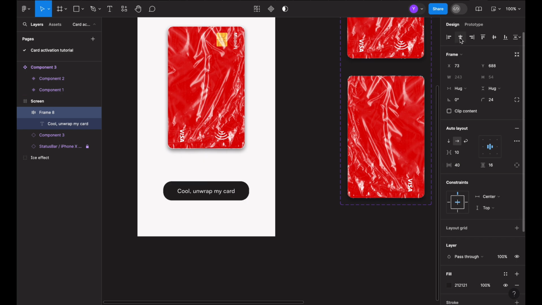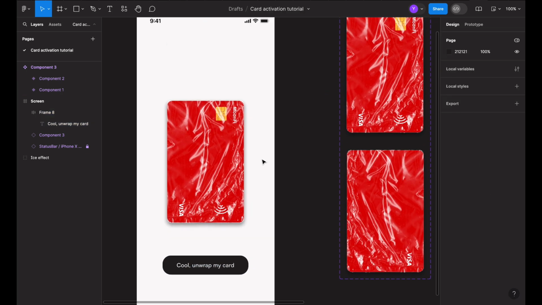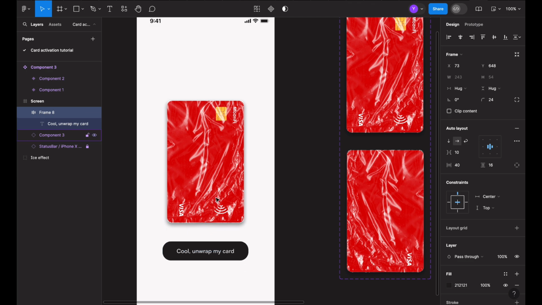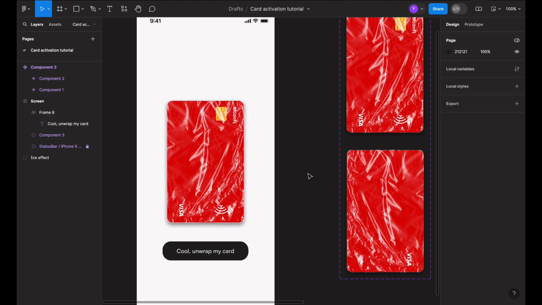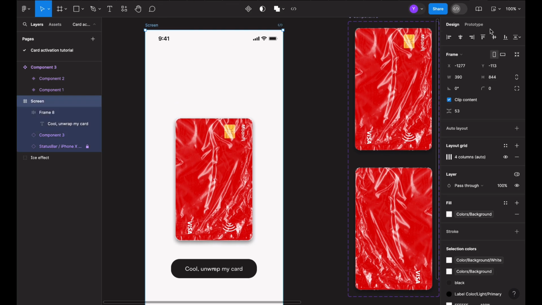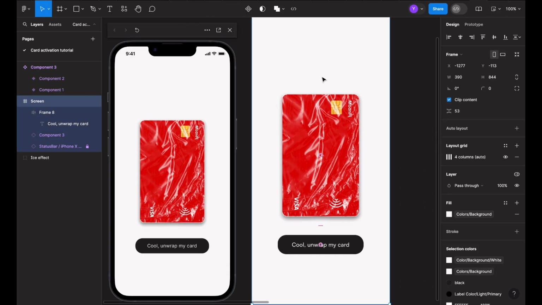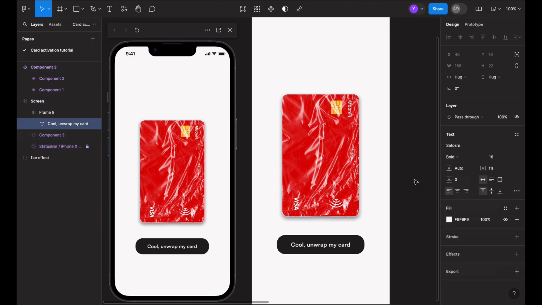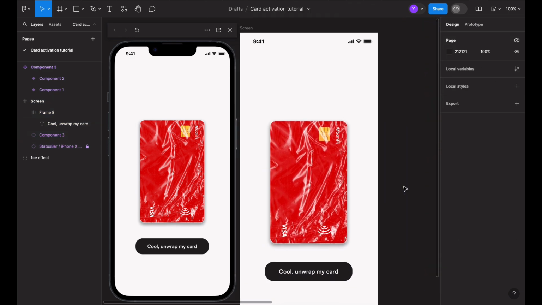So this should be 40. So next I would just align this. And let me see how that looks in the present view. I think I should make this bold. That's better.